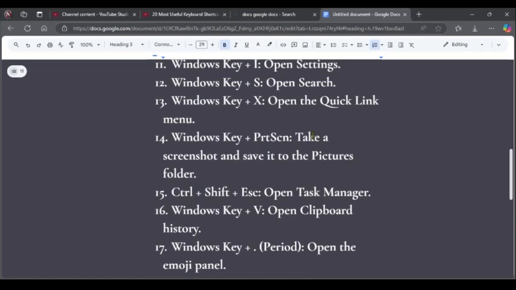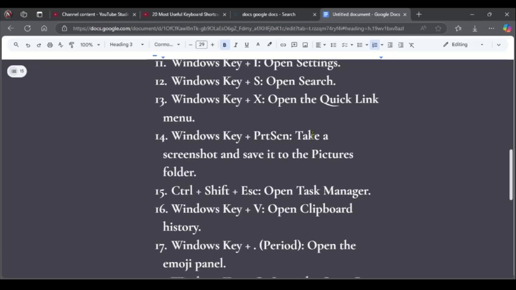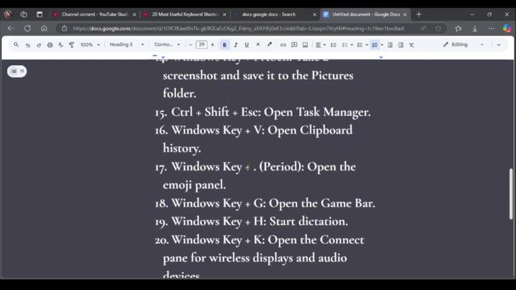You can also use the Window key plus the Print Screen button on the keyboard, just to take a screenshot and save it to the Pictures folder. You can also use Control Shift and Escape, the three buttons all together, to open the Task Manager. You can also use Window key plus V to open the clipboard history. You can also use the Window key plus period, just to open the emoji panel. This period button can be found on your keyboard.